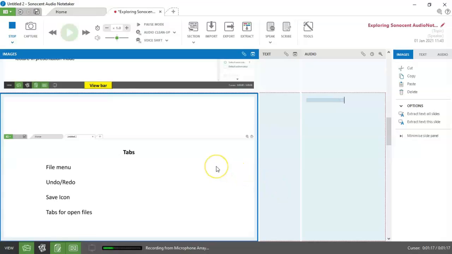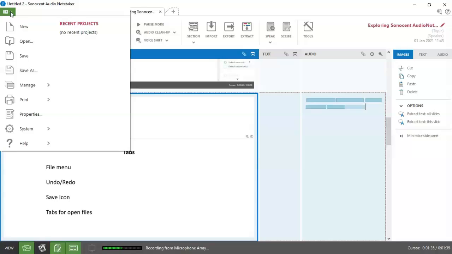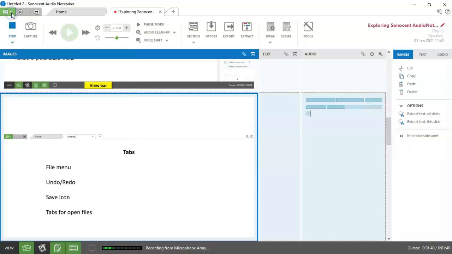And the first thing we have at the top of our screen is the tabs area. This is tabbed like a web browser, and for every file you have open you have a tab. So at the moment we just have the file that we're working on and the home screen. In the left hand corner we have the file menu, which doesn't say file like on most software, but does have an icon, which is something we're getting used to. We have undo, redo, and we have the save button, and that's it for the tabs section.